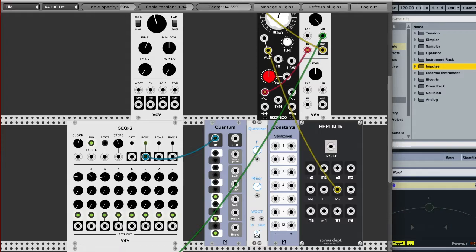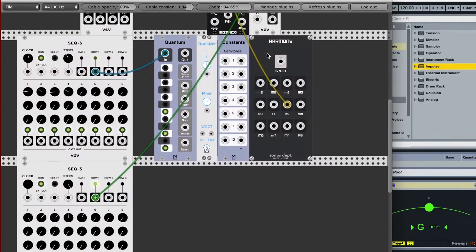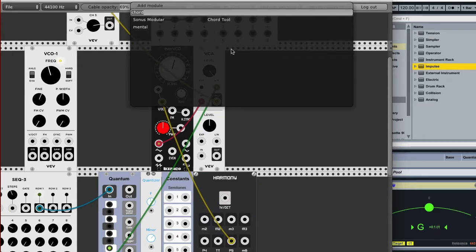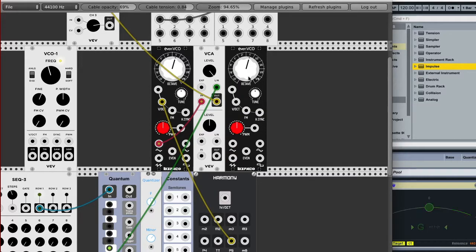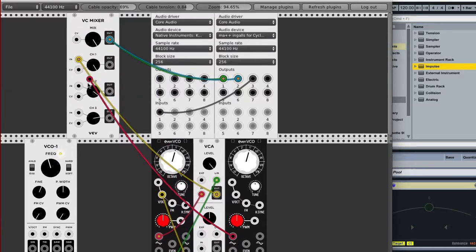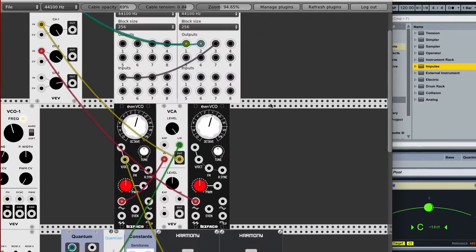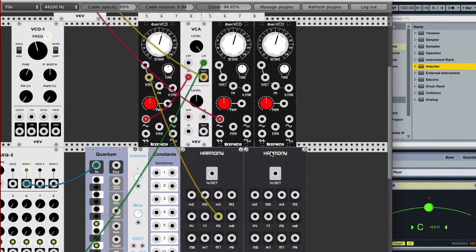And if I'm using this harmony, I might want to play some chords. So I'm going to get another even VCO. Get a triangle wave. Oh, now we got some harmony. Get another one. Oh no, play a major third. Plug that in here. Got all kinds of harmony going now.